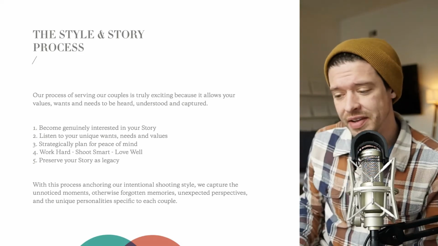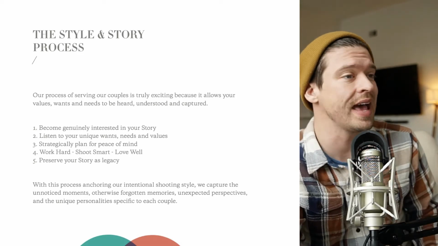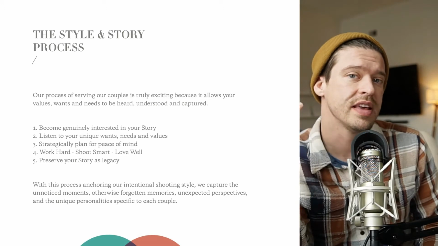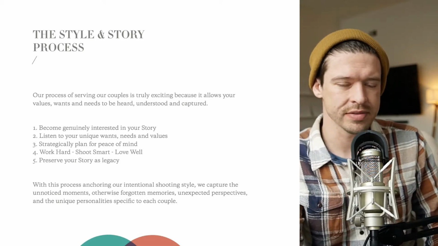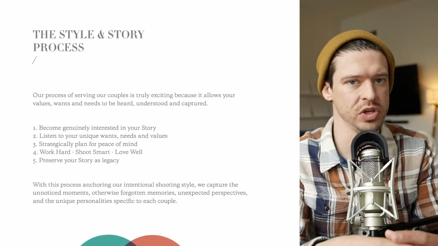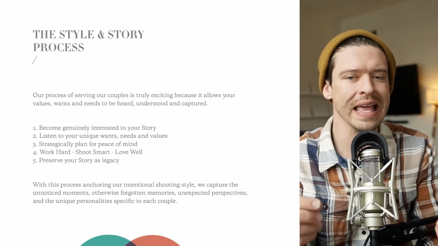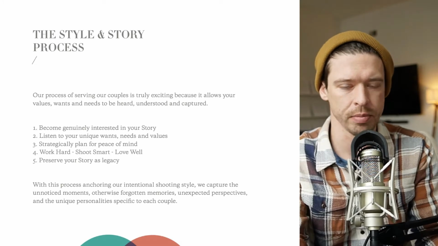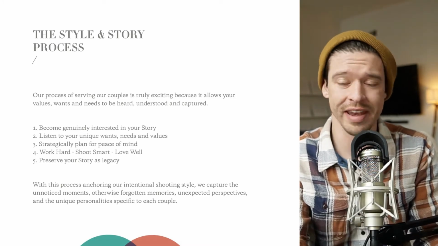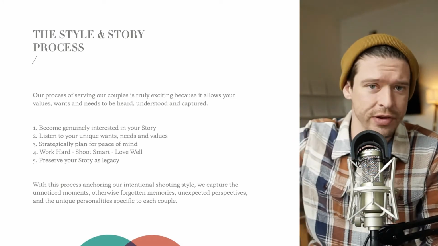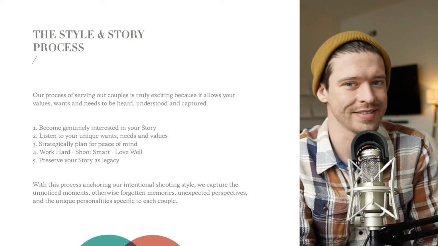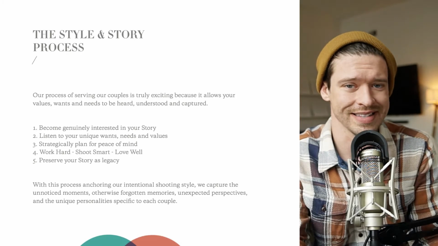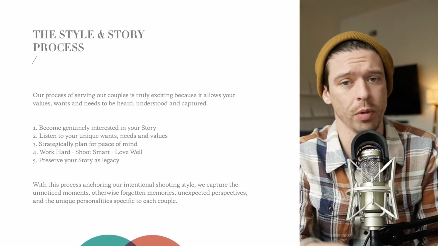Now on step 5, I explain that preserve your story as legacy means I'm not going to let it go to chance that you have a beautifully designed album. I'm going to pore over every image, painstakingly. I'm going to obsess over it, handpick them, and design an album for you that's going to tell your story. Now, you can go and make your own album. You can make your own prints. You can do what you want with your photographs. I'm not going to let it go to chance. This is a part of the process that we have. We can talk more about that in a little bit when we get to the albums.